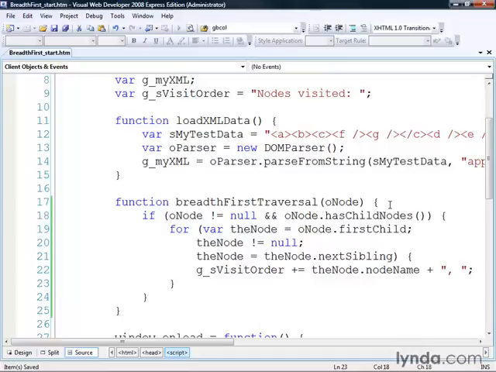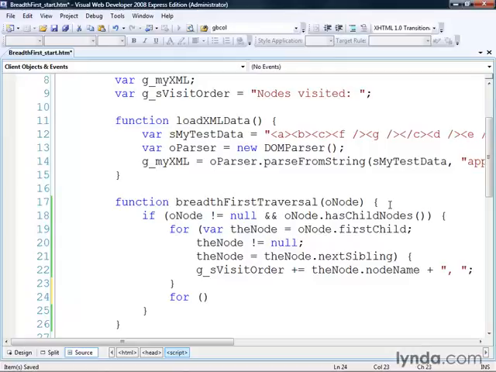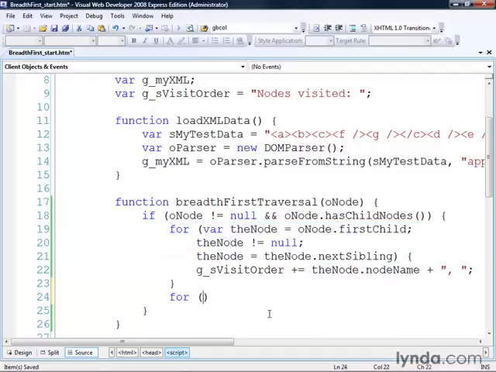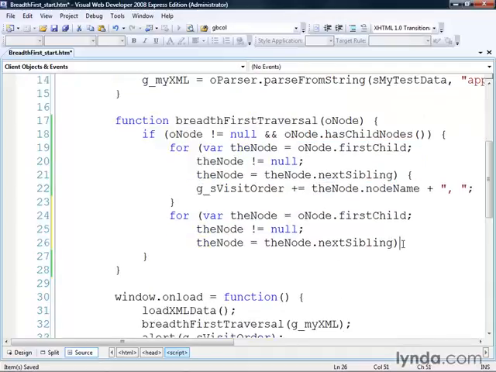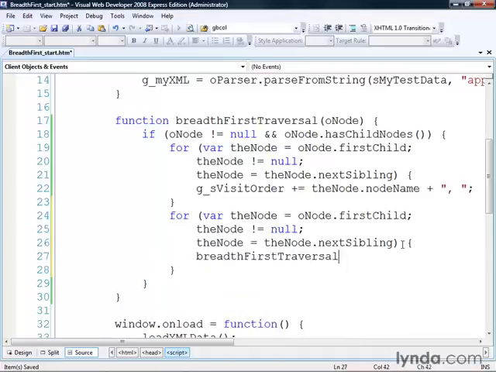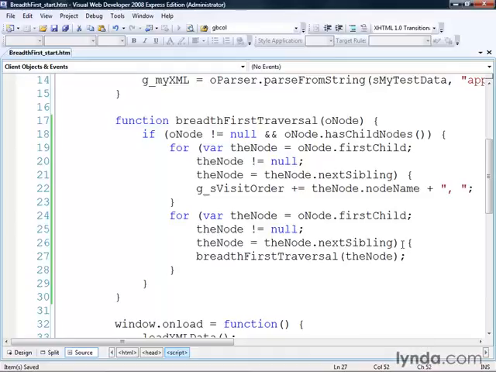Now we need to process all of the sub-child nodes. So we're going to do for, and essentially it's the same loop. So I'm just going to copy this and paste that in. And I'm going to put the braces in. And now I'm going to call breadth-first traversal with the node. That's the function, so let's see how it works.